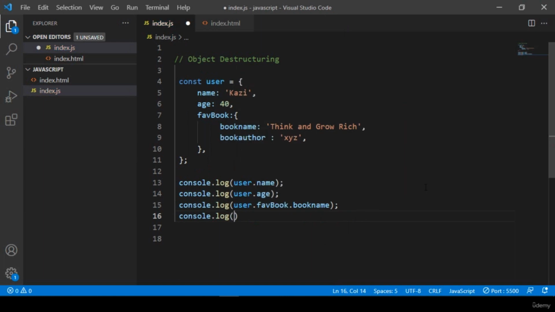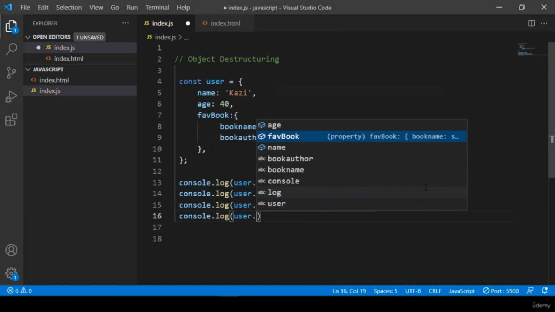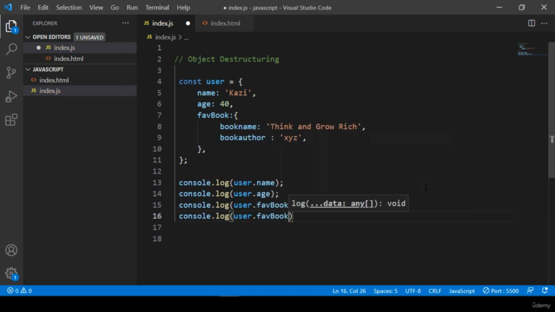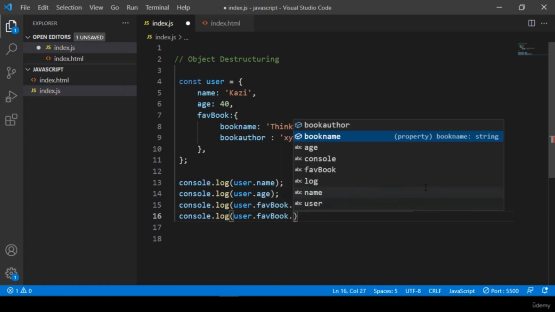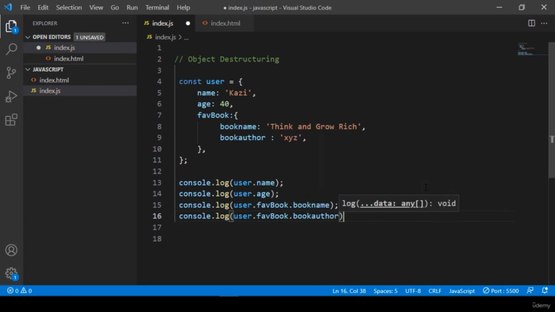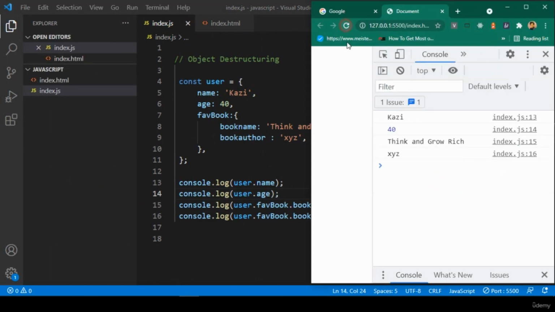Okay, with the console log, that will be a user first, that is the first object, and then another property named favorite book, and into the favorite book I have taken another property as book author. So with this dot we have to use our dot notation. With this dot notation we can access another property, right? Now click save all, and now click refresh. Now you can see it successfully gets this data.